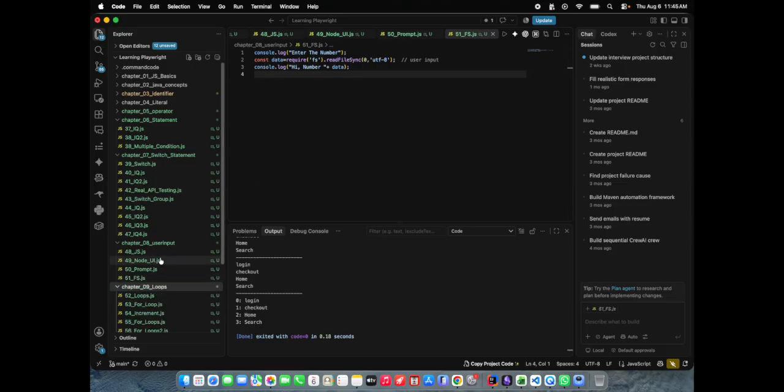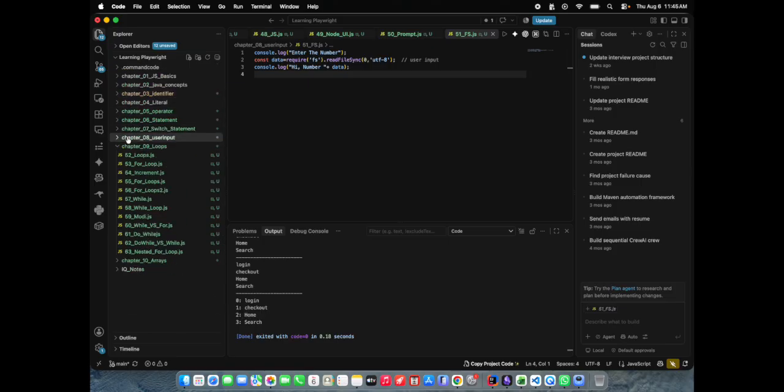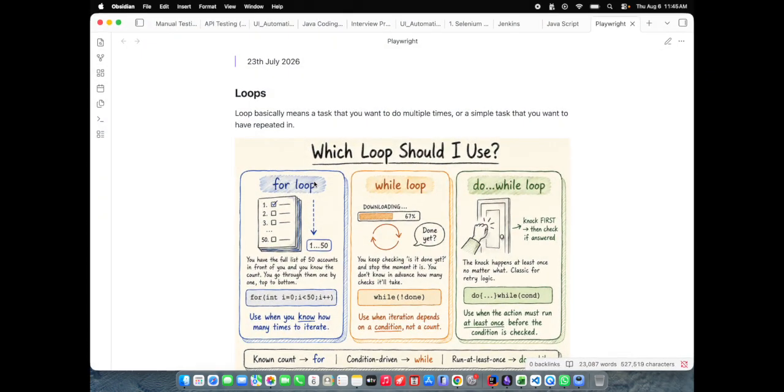Also today we are going to discuss the loop concept. Here we'll understand what loops are, why we are using loops, and what different types of loops we have. Those are all the things we are going to see, and we'll also cover the array part as well.